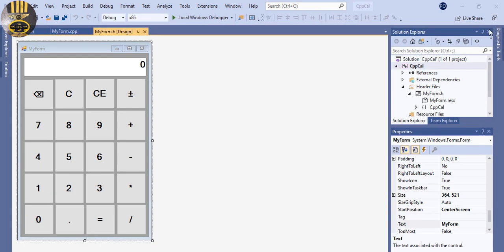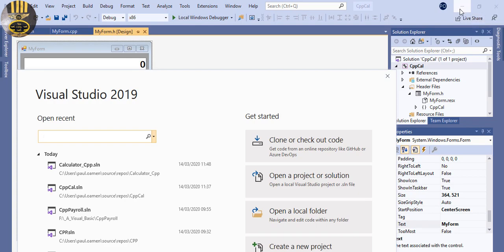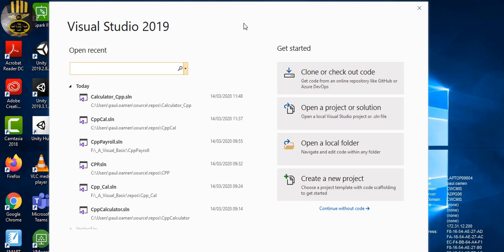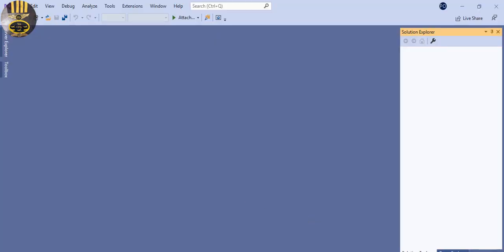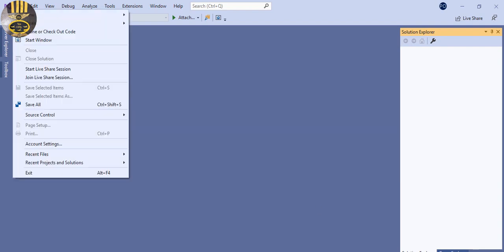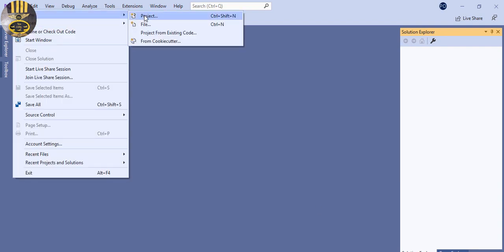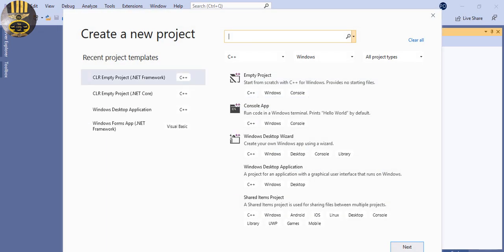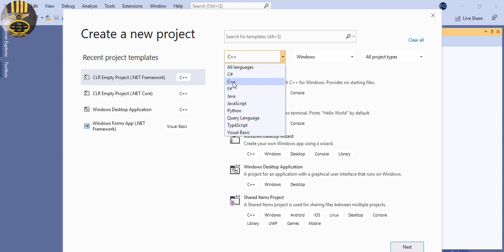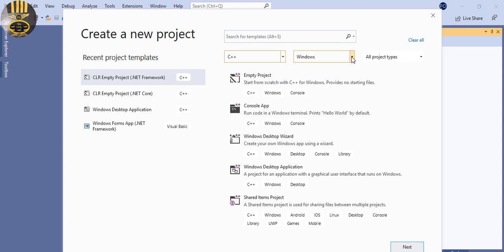So I'm going to close that and open up another Visual C++, minimize that, come right here, and let's click on continue without code. And there we go. We go to the file and select new project. There we go, right inside the new project. Make sure you click here and select Visual C++. You select C++ and here select Windows.